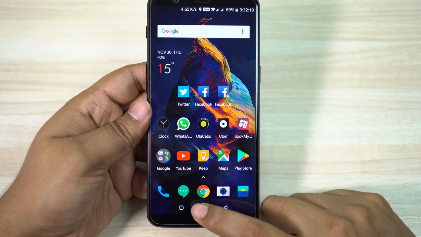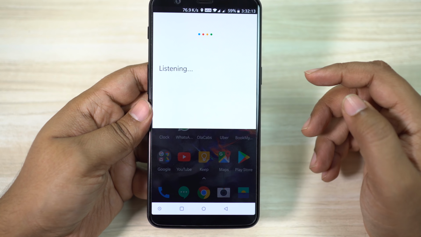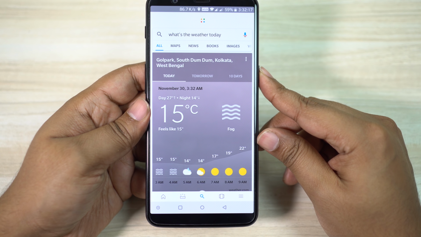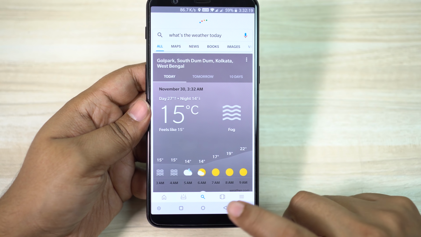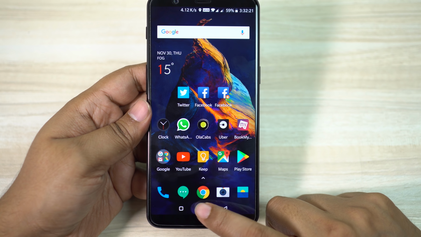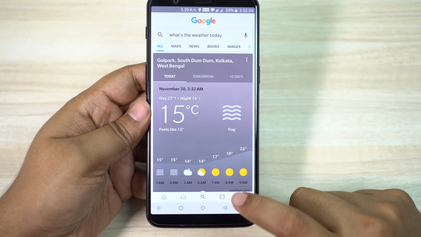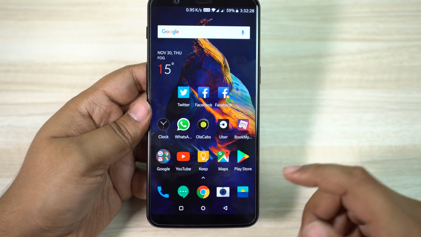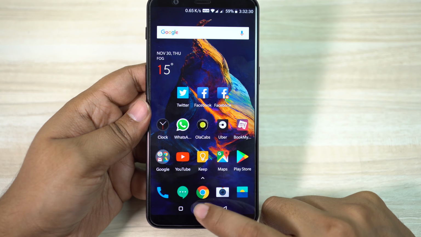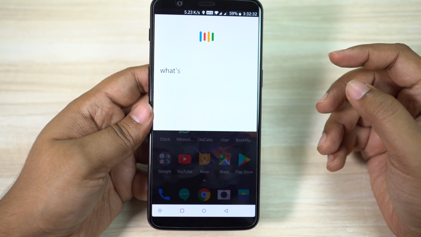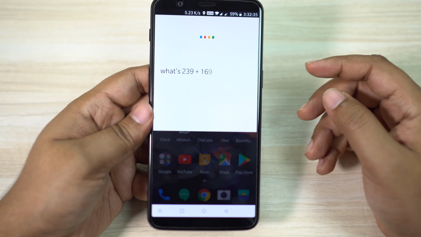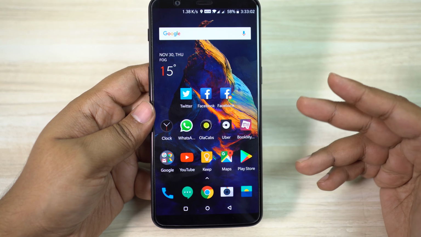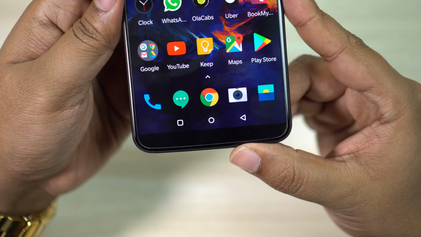For example, let's say, what's the weather today? Today's forecast for Kolkata is 27 degrees and sunny. Now the thing is, if you close voice search by clicking on the home button, it doesn't really close, so click on the back icon and you can now open voice search once again and give any command. What's 239 plus 169? The answer is 408. You can of course call a person or open any application.